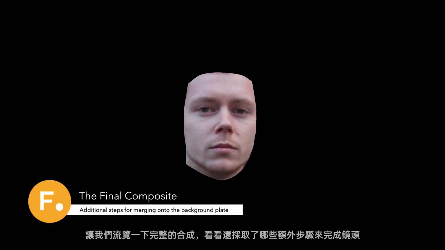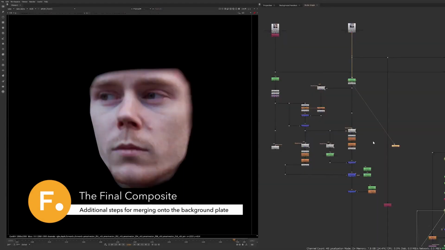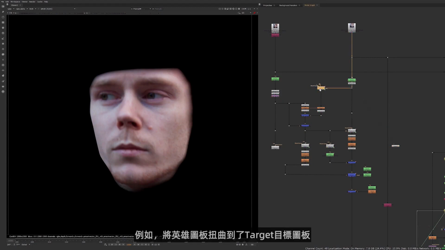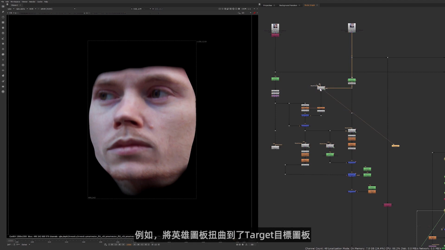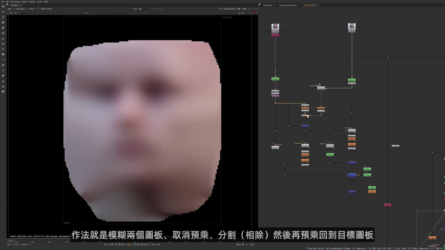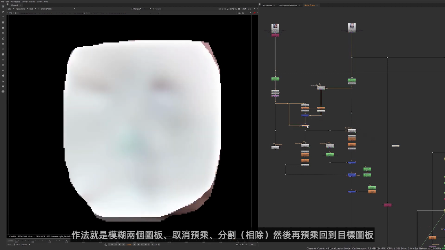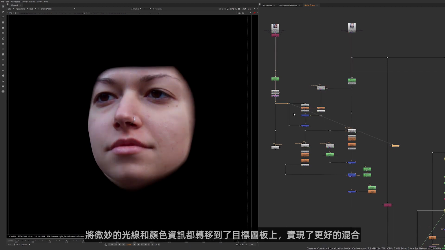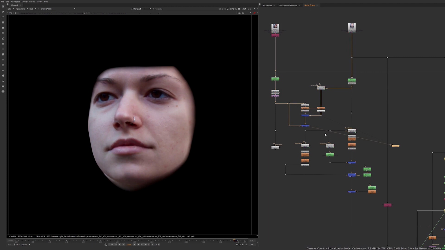Let us walk through the full composite to see what additional steps were taken to finalize the shot. As we can see, some additional grid warp has been made. For example, the hero plate was warped to the target plate, so the color and the lighting information can be transferred to our target plate by blurring both plates, premultiplying and dividing, and then remultiplying back to the target plate. This allows for subtle light and color information to be transferred to our target plate for better blend.